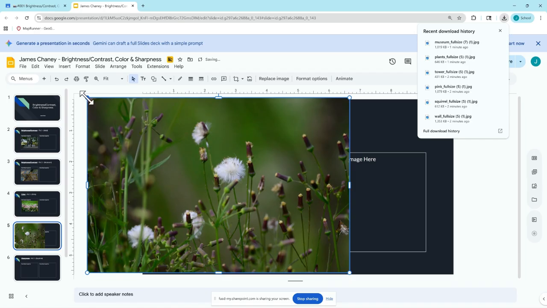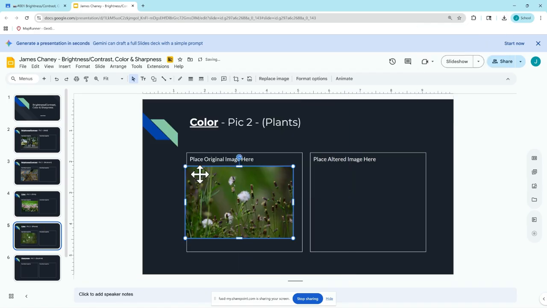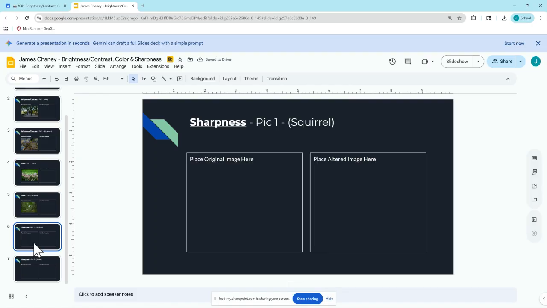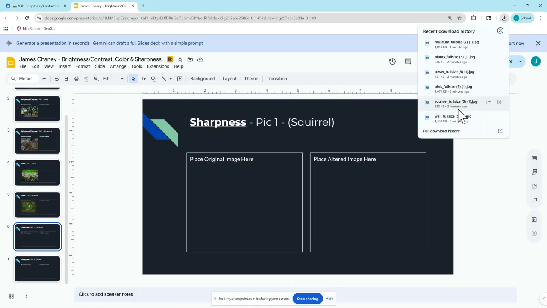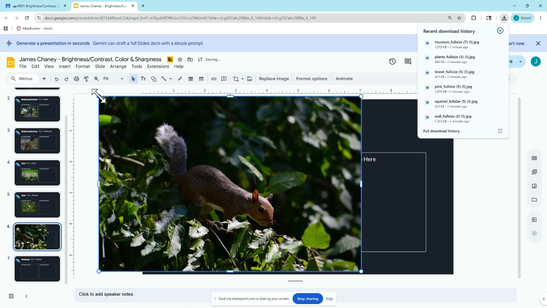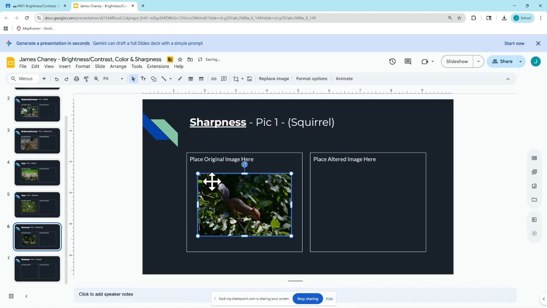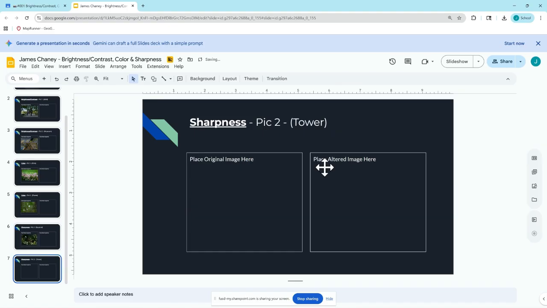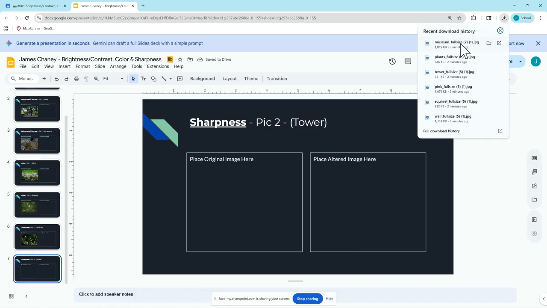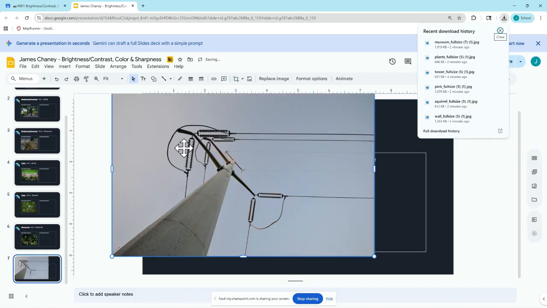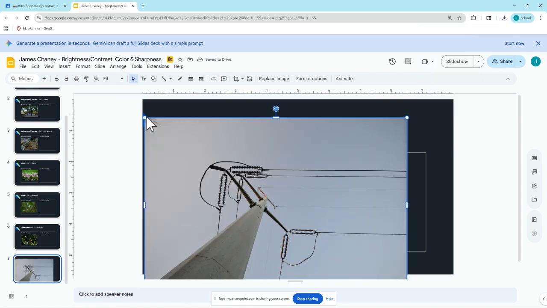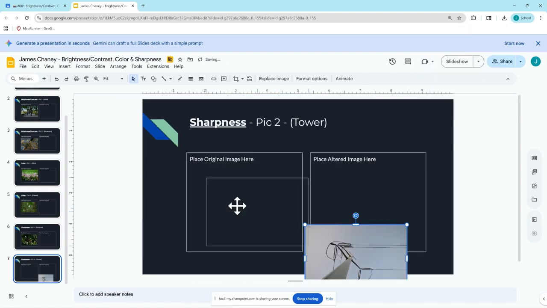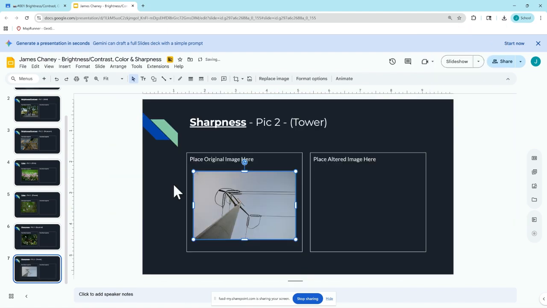Okay. Sharpness is asking for squirrel, so I'll do squirrel. And lastly, I've got the tower, and I will drag tower over, resize. And now I'm ready to go take these pictures into Photopea and do the tools.